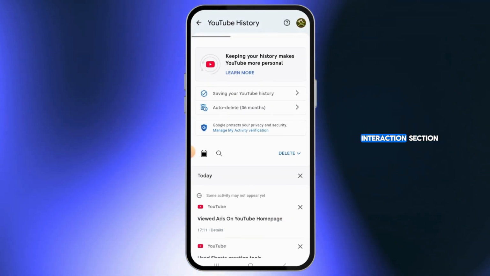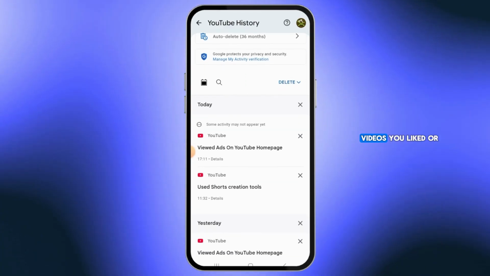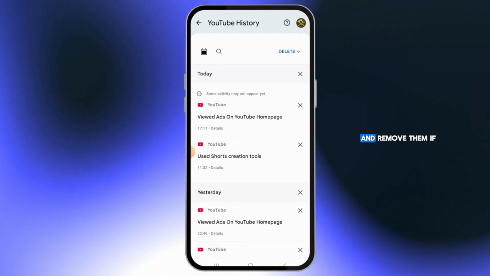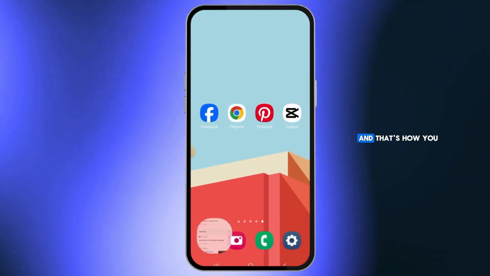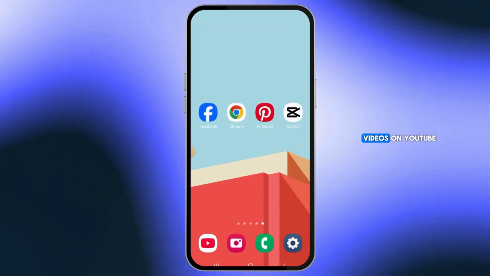You'll also see your interaction section, where you can find videos you liked or commented on, and remove them if you want. And that's how you find your recently watched videos on YouTube.